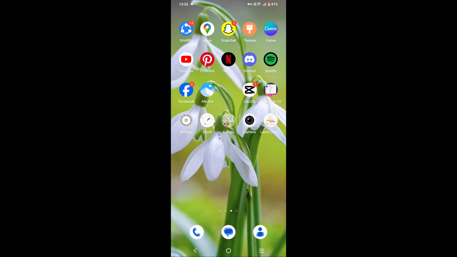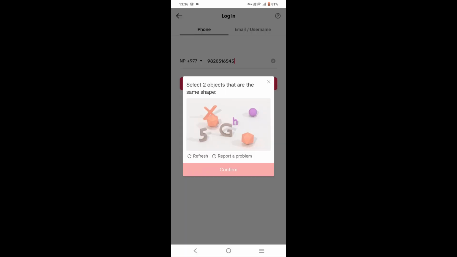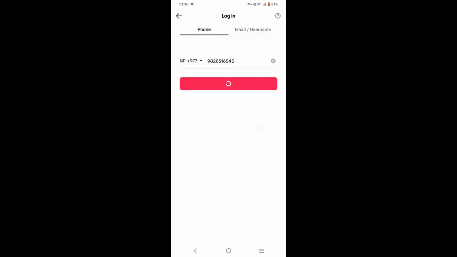First, let's open our TikTok app and jump into the phone number. Enter the phone number right here. Then tap on send code. Here I'll be required to select two objects that are of same shape. After that, it will send me a code.